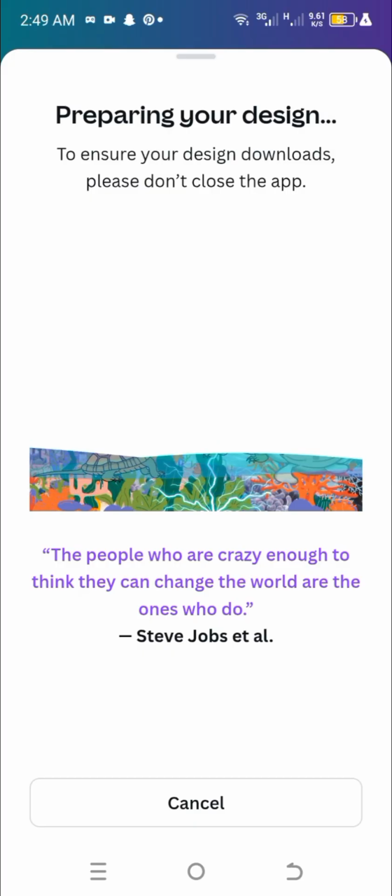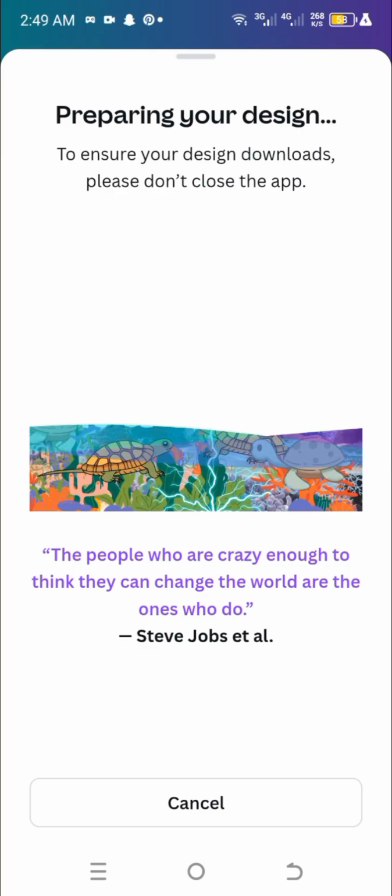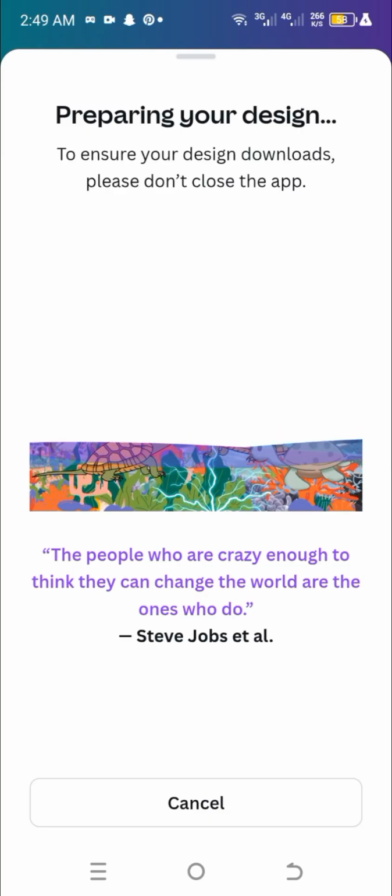This is how it looks while downloading. So for me, it took about 10 minutes to download the whole thing. I don't know what the issue was, but yeah. So the next thing I'm gonna show you is the final product of it.